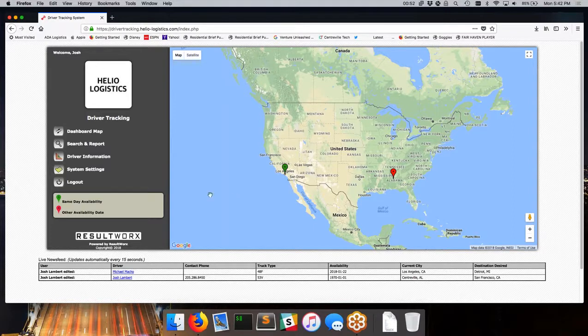And the second purpose of the dashboard map is down here, what we call the live newsfeed. So as the users in your organization make updates to the drivers, for example, if you change one guy from being in, say, San Francisco and move him to Phoenix, Arizona, within 15 seconds, you will see that happen down here in the live newsfeed, which is what this is down here. So I'll go ahead and show that to you.